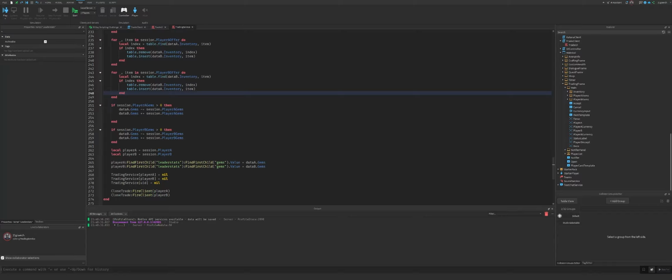Day 24 is an inventory hotbar system. Oh, that's going to be so easy.